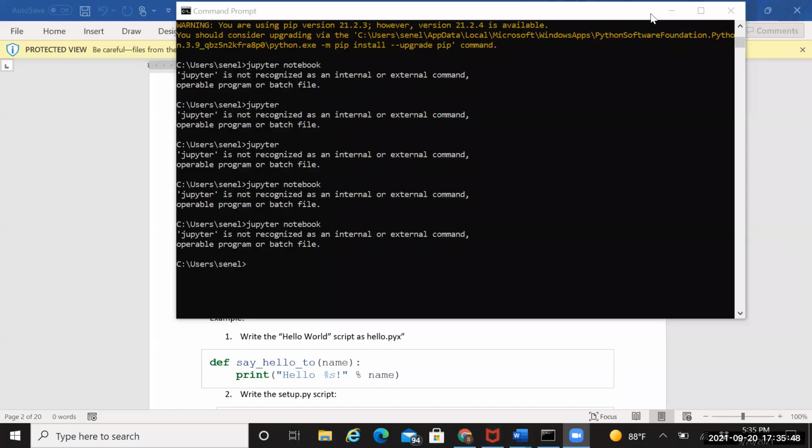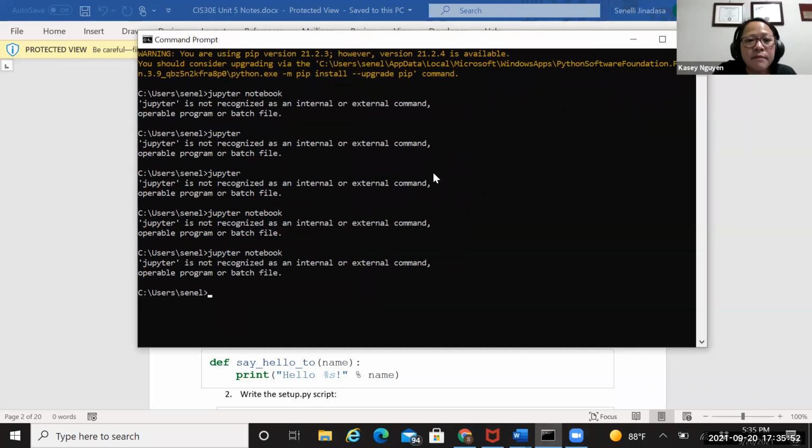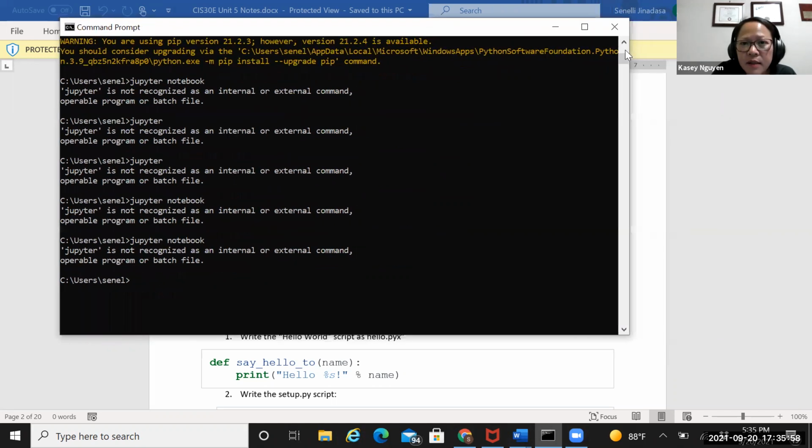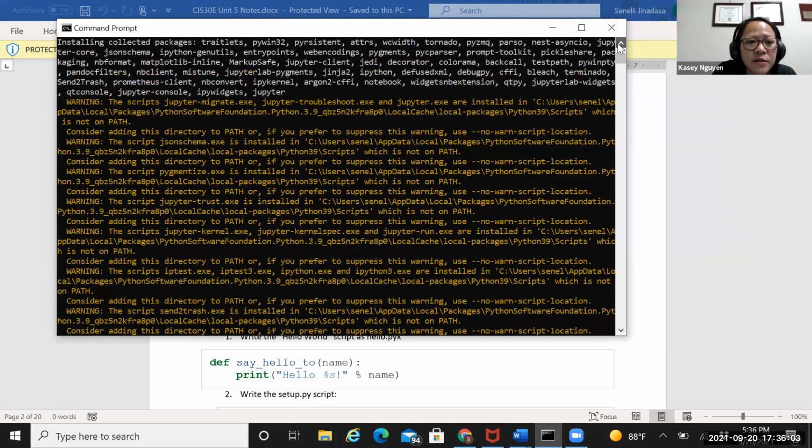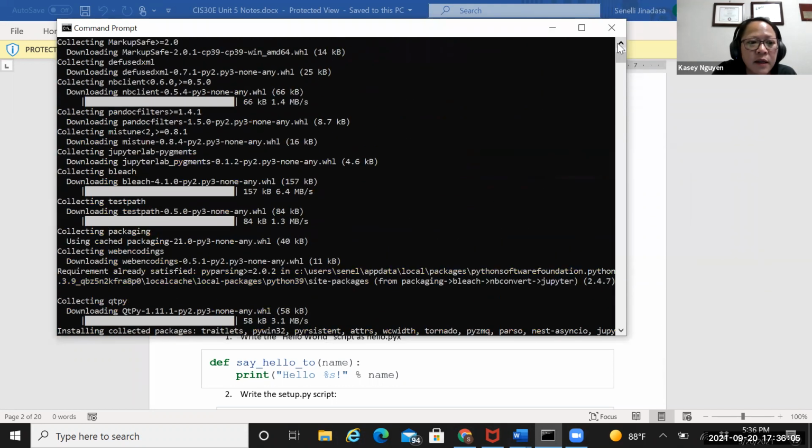Just type it in the command, right? Yeah. You want to share screen so I can see? Yeah. Okay. Scroll up. Did you install Jupyter already? Okay, so successfully installed. Yeah, that's fine. Okay, so you have.